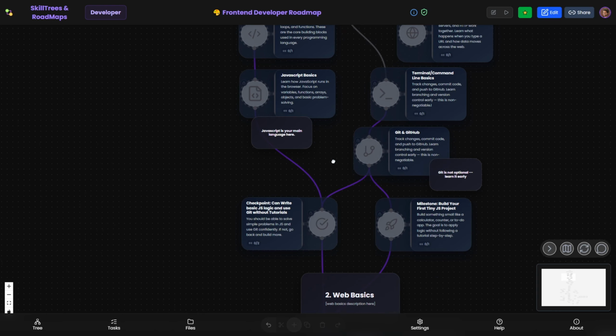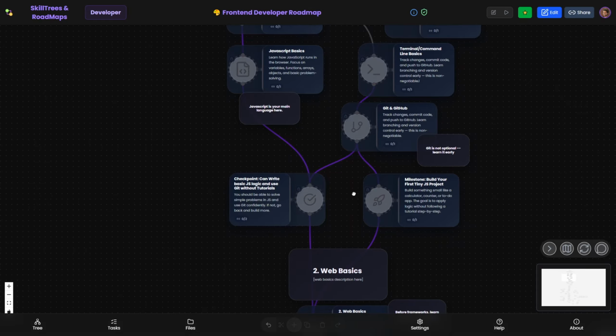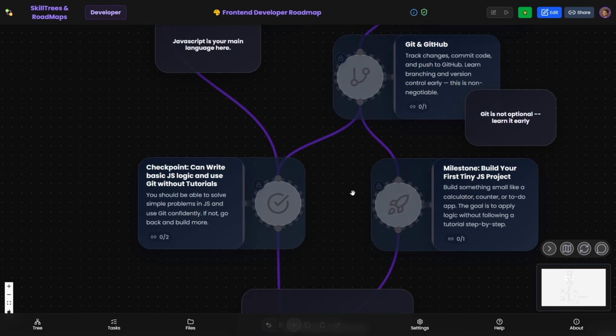So the fundamentals cover everything you need: programming basics, Git, version control, and end with a checkpoint and milestone. Basically, if you can set up a simple project with JavaScript and use basic Git commands to push, pull, and commit to a cloud repository, you're good.